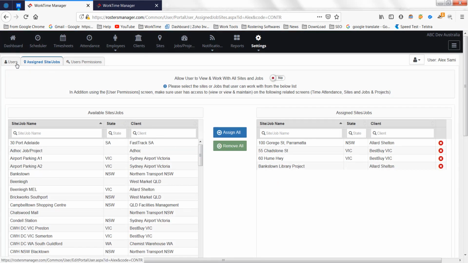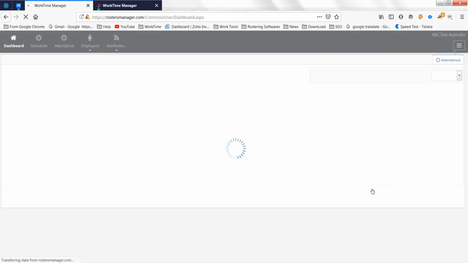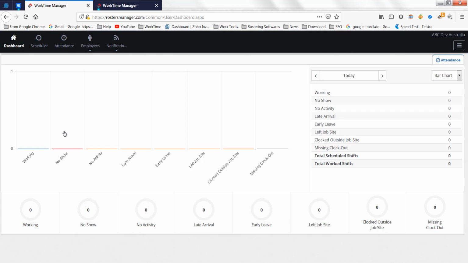Okay, we are now done, so let's switch to a different browser session and sign on as Alex in order to see how Alex will be limited to only work with his employees and assigned sites. As we can see, Alex's menu options are very limited. Many menu options are not accessible, such as settings and reports or clients. This is because we have limited the security profile named contractor to only see and access these options.